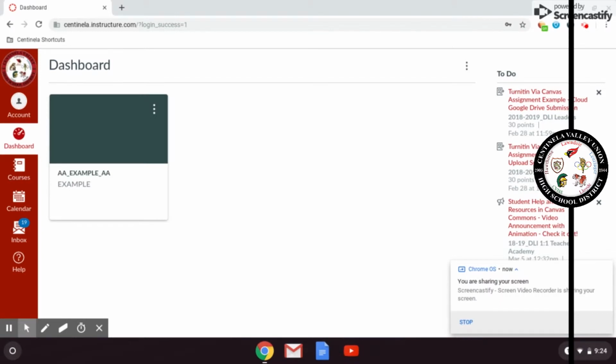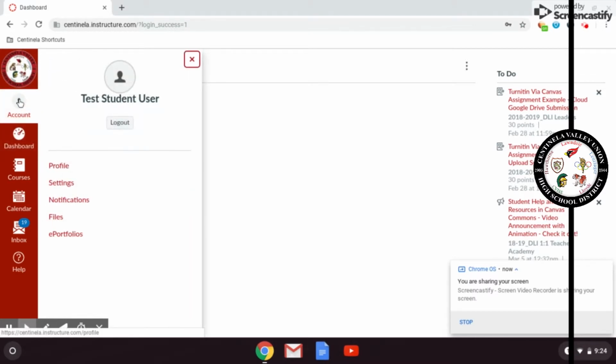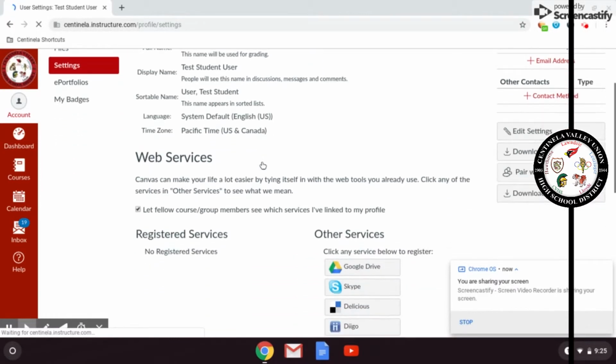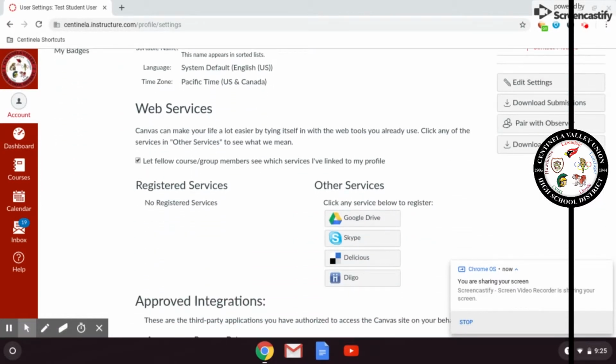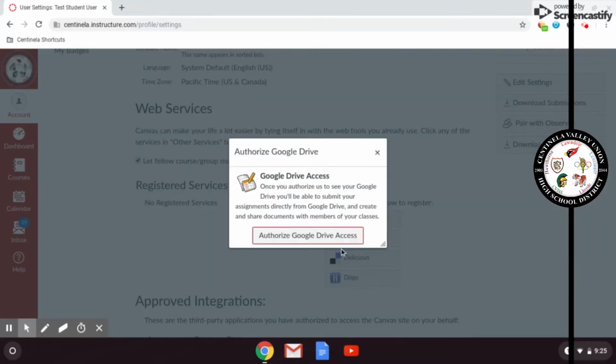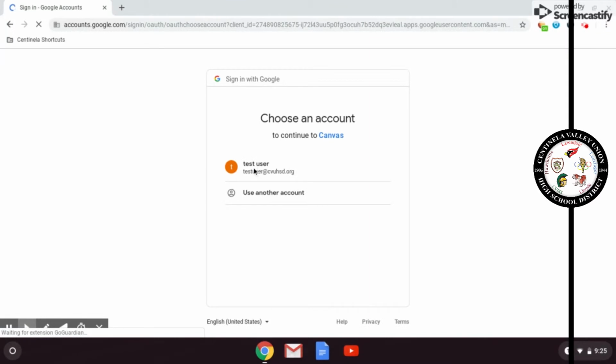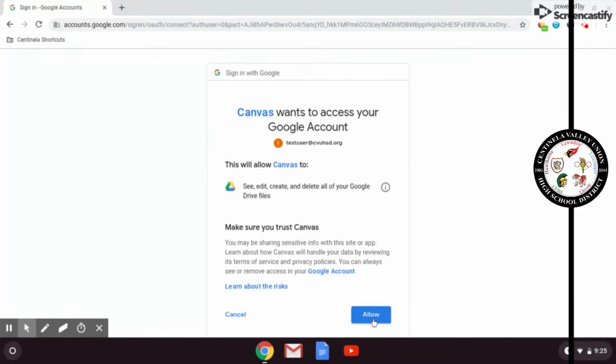Now that you have restarted the computer after removing the tokens, select Account, select Settings, scroll down and find Other Services. We're going to re-enable your Google Drive account. Select Google Drive, select Authorize Access, select the @cvuhsd.org account, and allow.